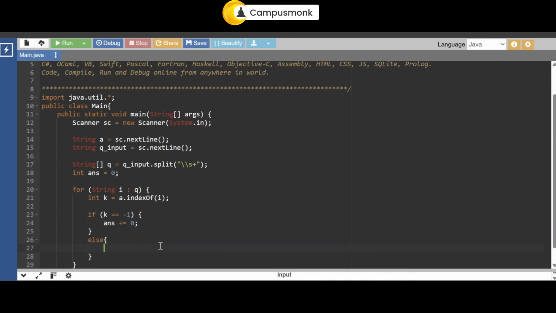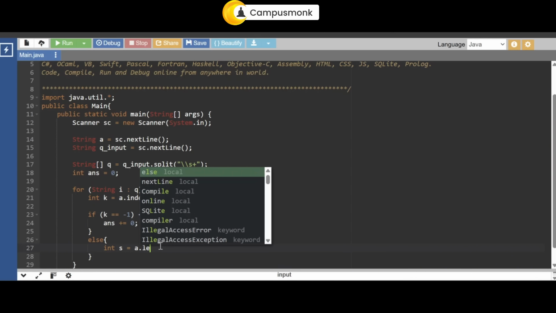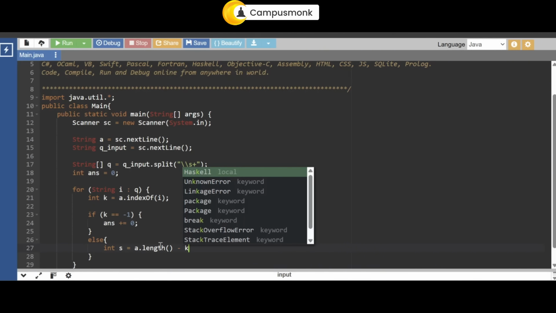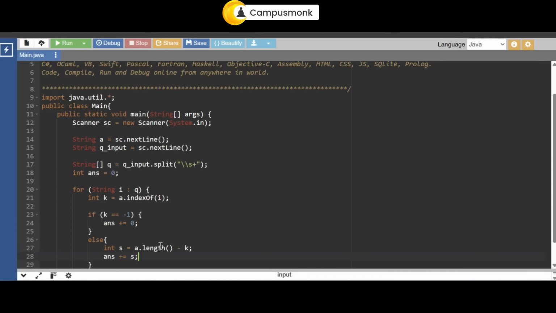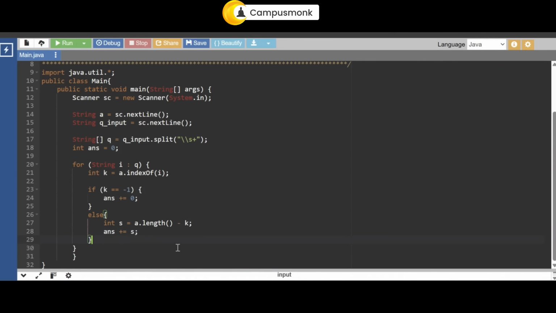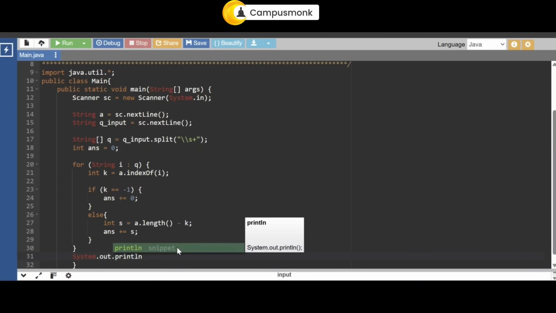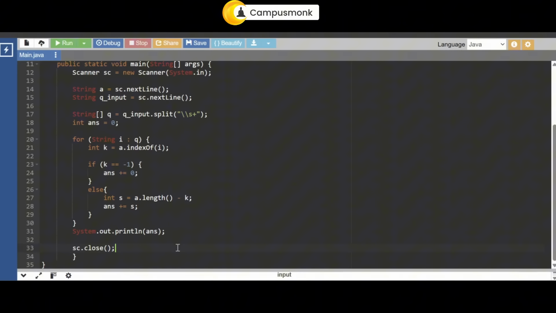Oh, I'm sorry, I just wrote the wrong syntax. So here we'll put in S is equal to A dot length minus K, right? Now what will be your answer? Your answer will be equal to S, okay? Right? Once you're out of this loop, do a System.out.println and just print the answer. That's it. I would insist on closing the Scanner class as well. Okay, and just go ahead and run this.